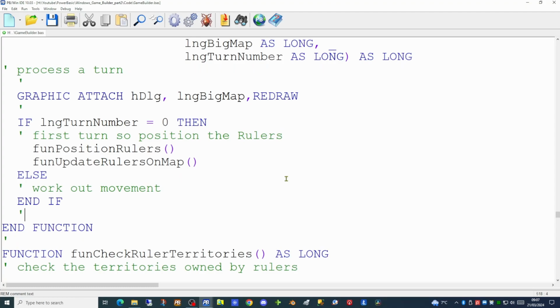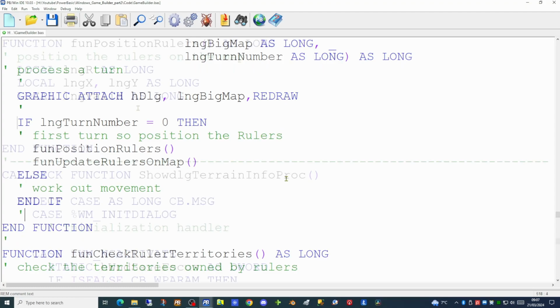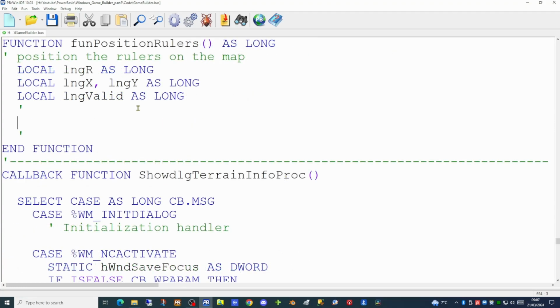As this is 0, we want to first of all call a new function to position the rulers on the map, and the second to update the rulers on the map. So we will create the position rulers first of all so we can test that out. So this function takes no parameters.